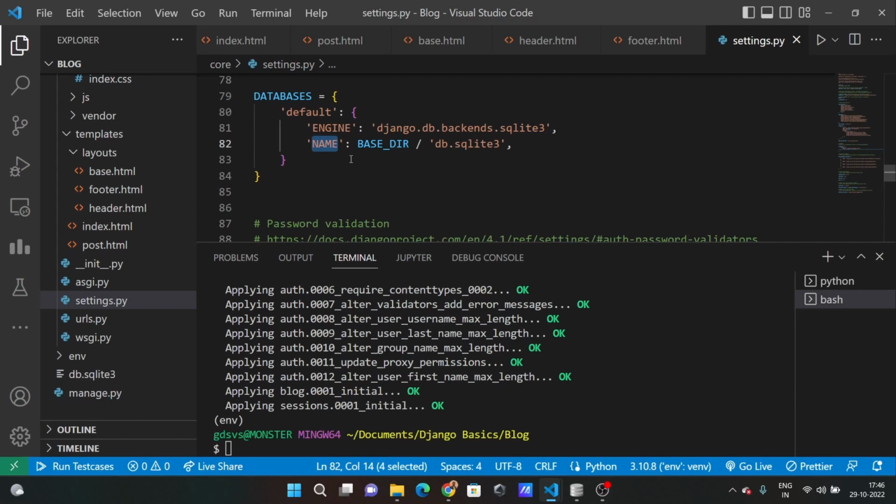ORM acts like a layer between the database and your Python code. You write Python code, and suppose you're using Oracle SQL, ORM will convert it to SQL related to Oracle. So you won't face any issue during migration from one database to another. That's one of the biggest advantages you get with ORM. So that's all about ORM.